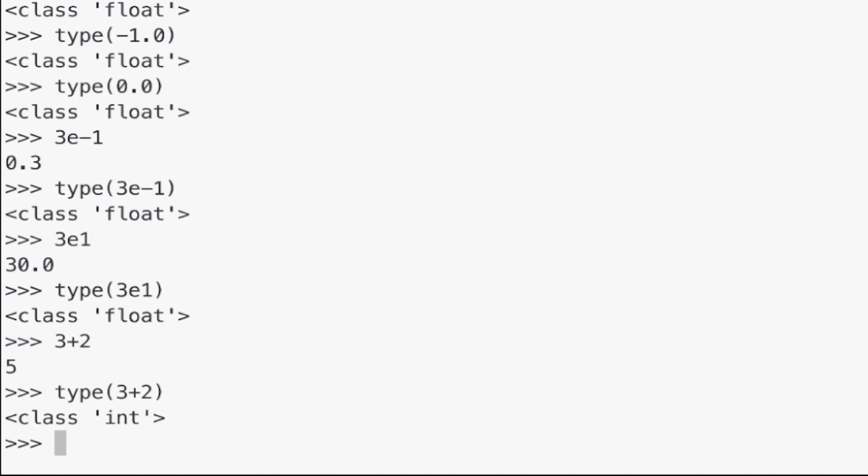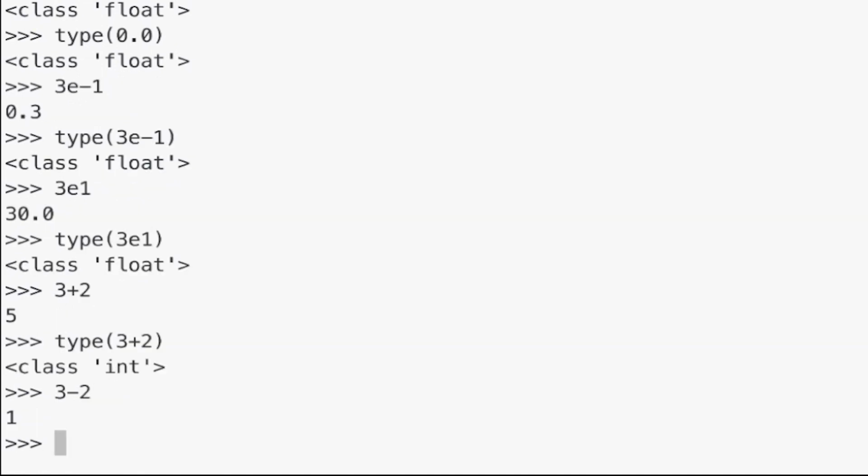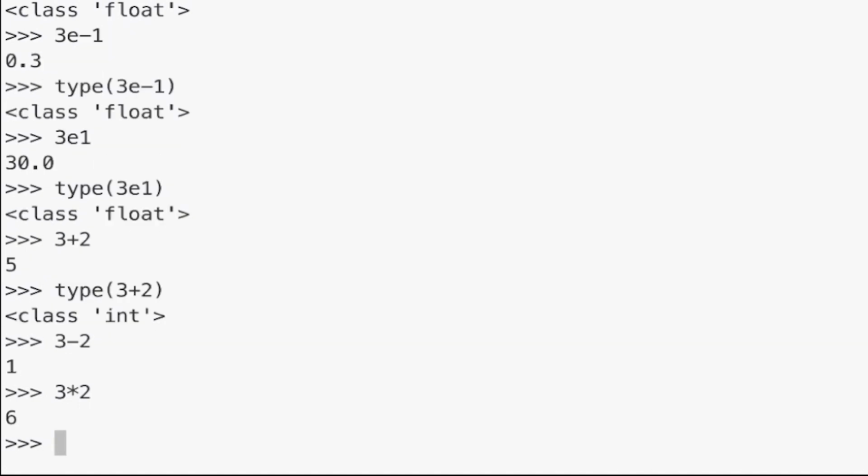Subtraction is the same thing. If you want to subtract, you can say 3 minus 2, and that results in a 1. Again, the result is an integer. Multiplication is the same. You can multiply 3 by 2, and you get the number 6. And once again, the result is an integer. So if you're doing addition using the plus operator, subtraction using the minus operator, or multiplication using the star, which is how you do multiplication, and you're adding, subtracting or multiplying integers, the type of the result is always going to be an integer as well.